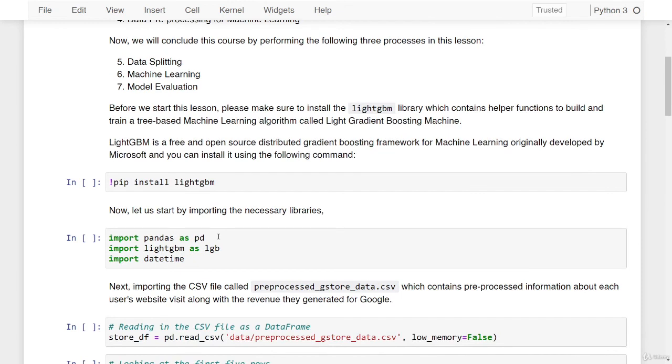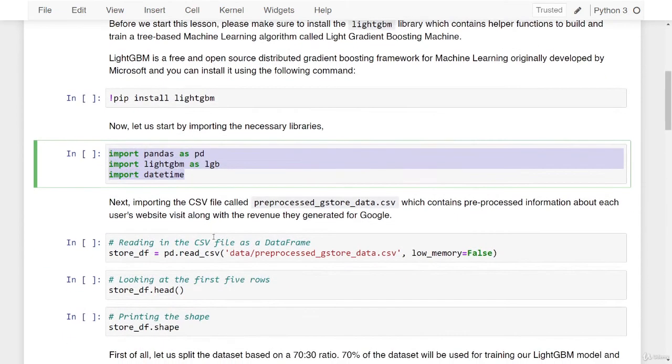Next, let us start by importing the necessary libraries. I'm importing pandas as pd to work with data frames. I'm importing the LightGBM library as lgb to build and train our machine learning model, and I'm importing datetime to work with datetime values. So I'll run all of these lines of code and make the import happen.